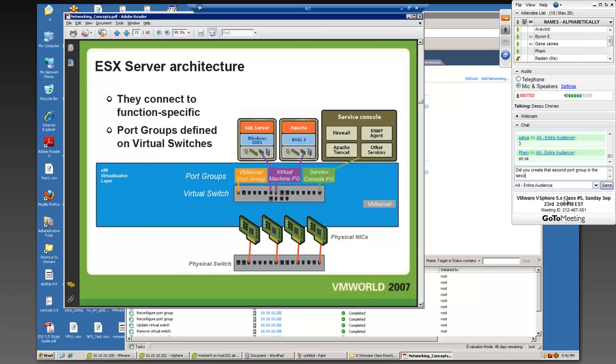I told you the service console port group is a concept in the ESX server. That is a special type of a port group, very similar to VM kernel port group. In an ESX server, the management interface is actually your service console. So the service console uses a service console port group. When you install an ESX server, you will be seeing by default a service console port group. You will not see a management port group, because in ESX server, you manage the ESX server using the service console, not using the VM kernel.